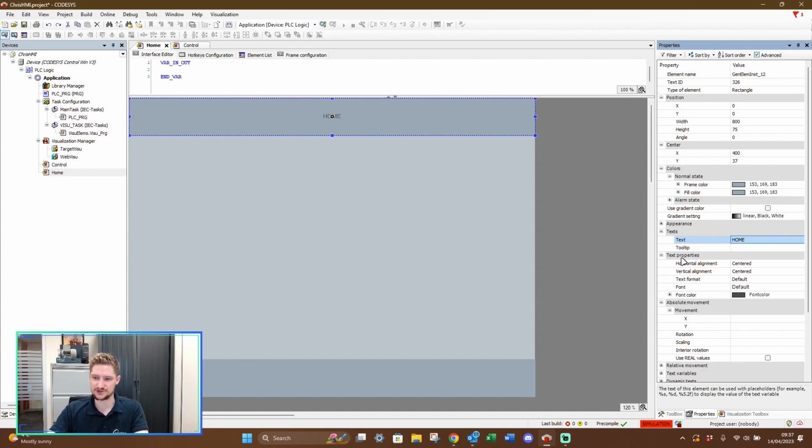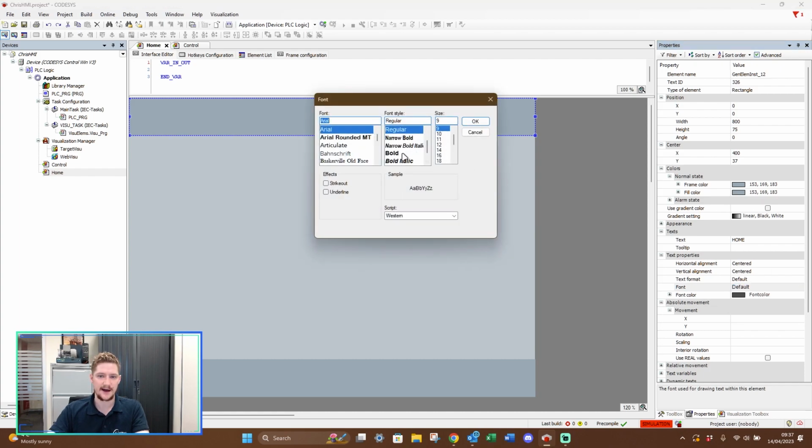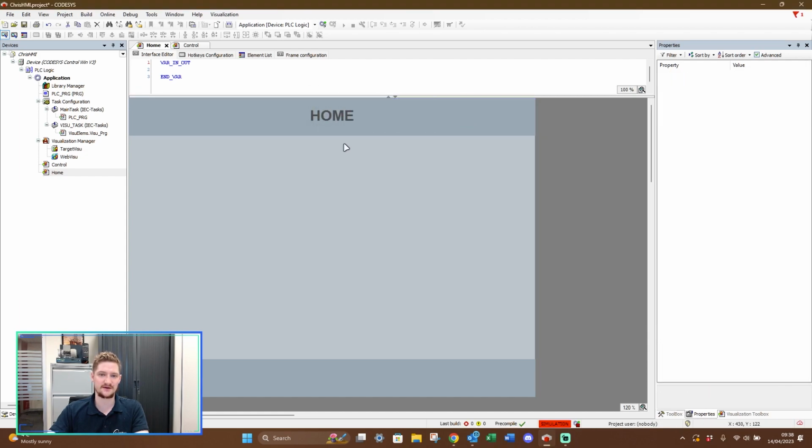So again, if we just go through to text properties, if I go through to font, click on the three dots, I want to make this bold, I want to make this big, 18, maybe 22. Okay, there's our home screen. We can work on it to make it a bit more legible, make it a bit more attractive later on. But there's my home screen over here.